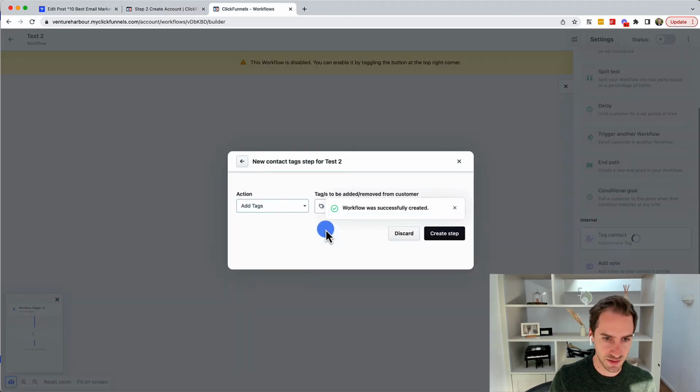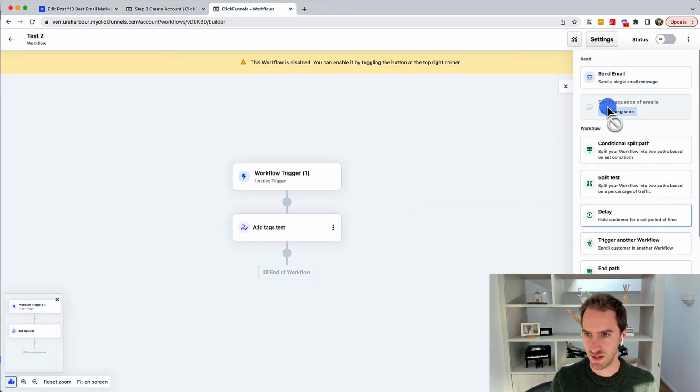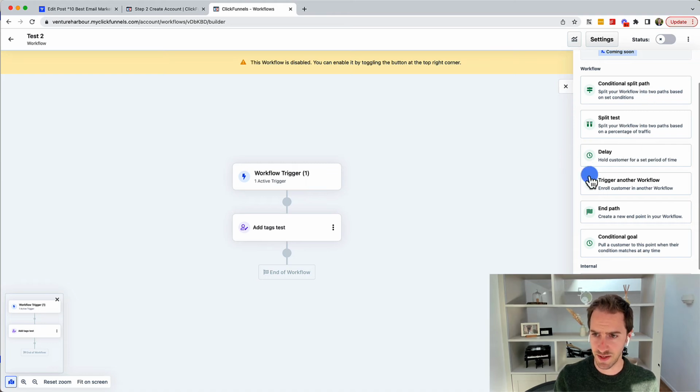So we can do things like, I'm just going to add a few random ones. So we can add a tag to this contact. Let's just call this test. Here we go. So we add that tag. We can send them an email. We can add conditions. We can add split tests, delay.